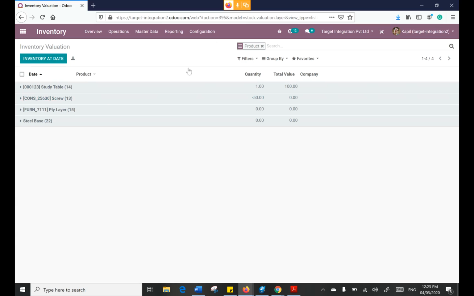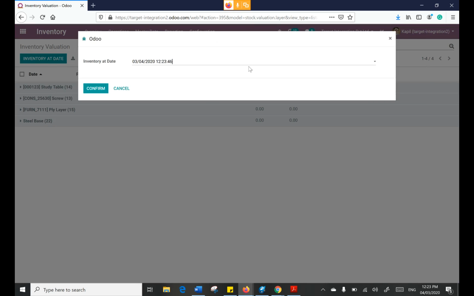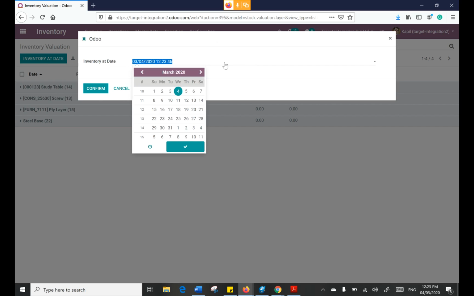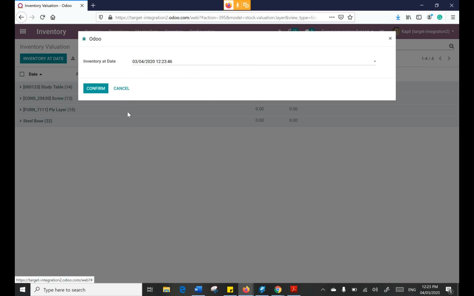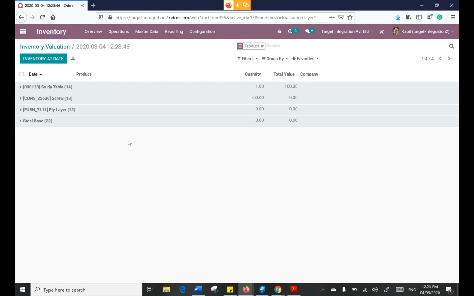Inventory valuation: here you can find the value of your inventory. Let's run a new inventory valuation. Let's select the date you want to run it till. Let's select it for today and the time 12:23. Let's confirm this. Here it will show you the inventory we have, the quantity we have on hand, and the total value we have. When you see there's no quantity, there's no value assigned with it as well.